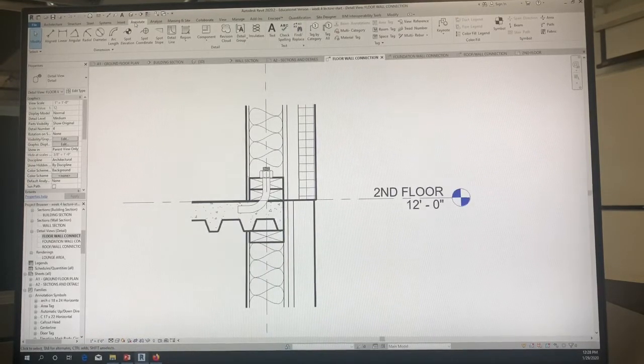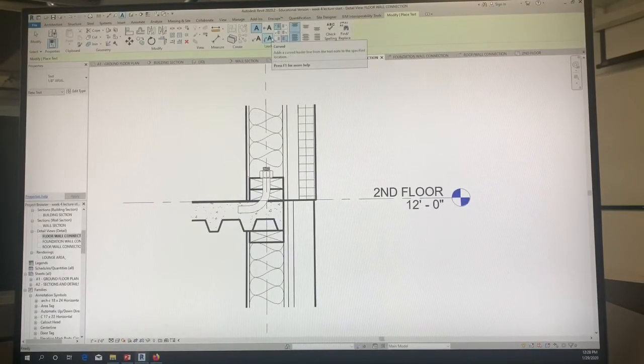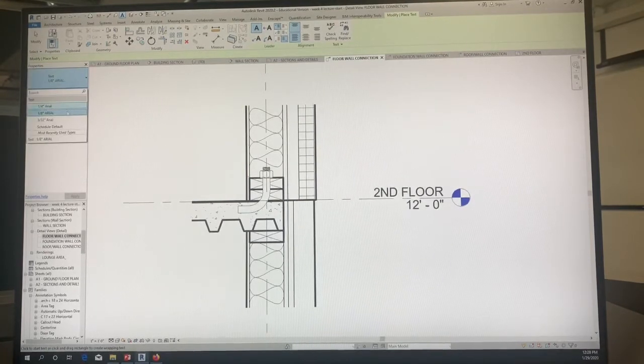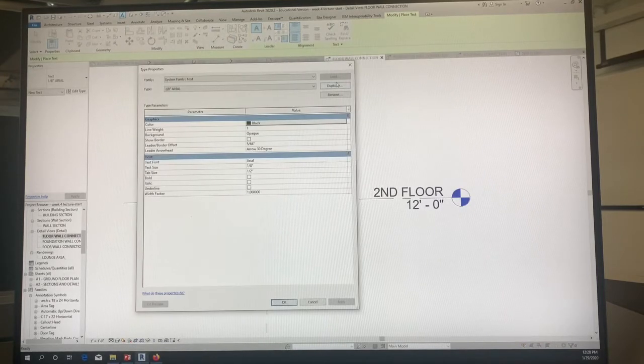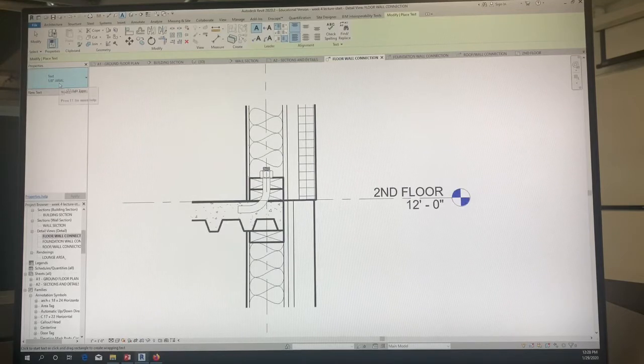Let's go under annotate. Let's click on text. And you can see here in your properties panel there are different sizes of text. I'm going to choose 1/8 Arial. Now remember, if I do want a different size text that's not on that list, just like we do with all Revit's things, edit type, duplicate, and then revise your text size or your font size or your font style as well. So this is how you do it. But I'm going to use that Arial 1/8.